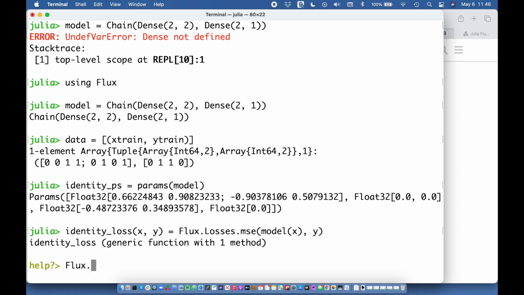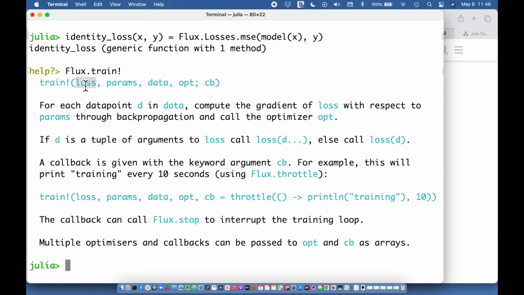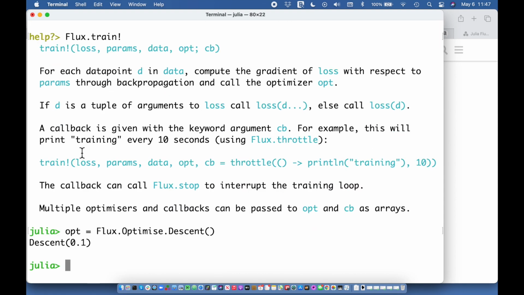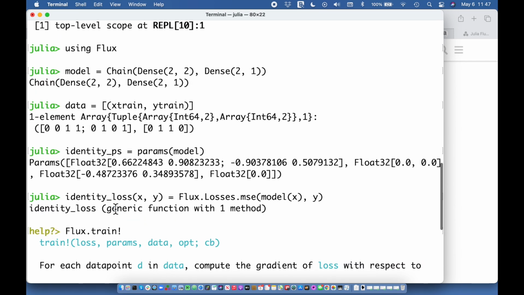So to do a Flux dot train, this is going to take a loss function. We have that. It's going to take parameters. We have that. We need data, but we're also going to need an optimizer. So let's say that the optimizer is equal Flux dot optimize dot. So I want to grab the one for gradient descent. That's the one we've been using so far. It's basically the one that they teach you in school. It's the first one that you learn. And it's going to pick a default learning rate of 0.1, which is fine. And so now we have everything that we need to train this model.